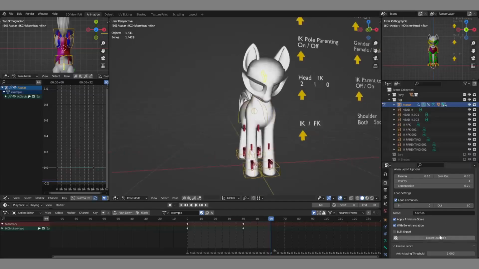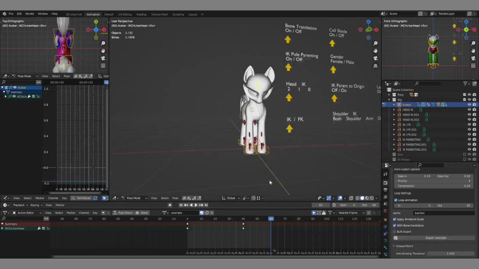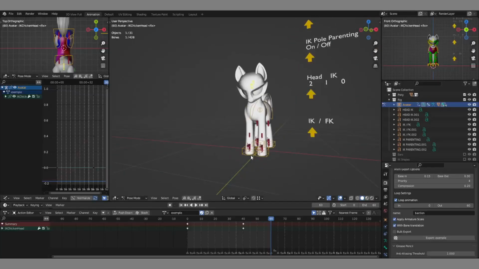And then you can export your animation with the export button. You wait until it's done, and it's done. Okay, that was for exportation. Any questions? Okay, don't see any questions. Let's move along.